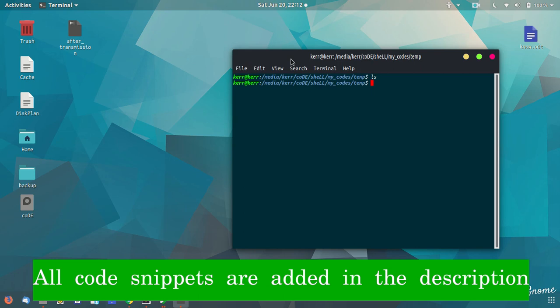So there are basically four types of loops that are used in bash coding. These are for loop, while loop, case, and select. So let's start with the for loop. For the example of the for loop, let's start with a small bash script. So let's create the code.